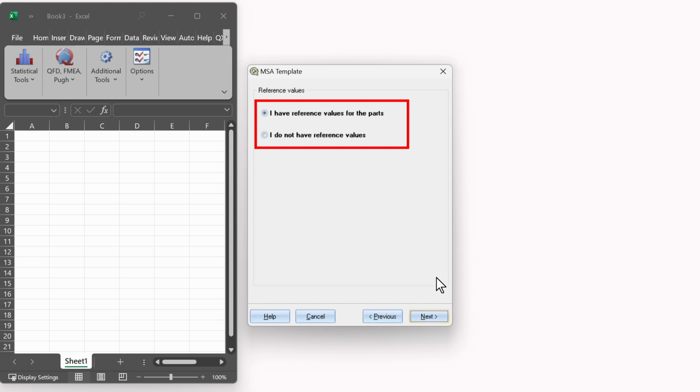The next question is, do you have reference values for the parts or do you not have reference values? Reference values are sometimes called a known standard or the true value of a part. For example, if you're measuring the pH of a solution, you can buy reference solutions. So for example, you could buy a pH solution that is 4.01 pH, and therefore you would know the true value of that part. Most of the time you do not have reference values, so I will click on I do not have reference values.